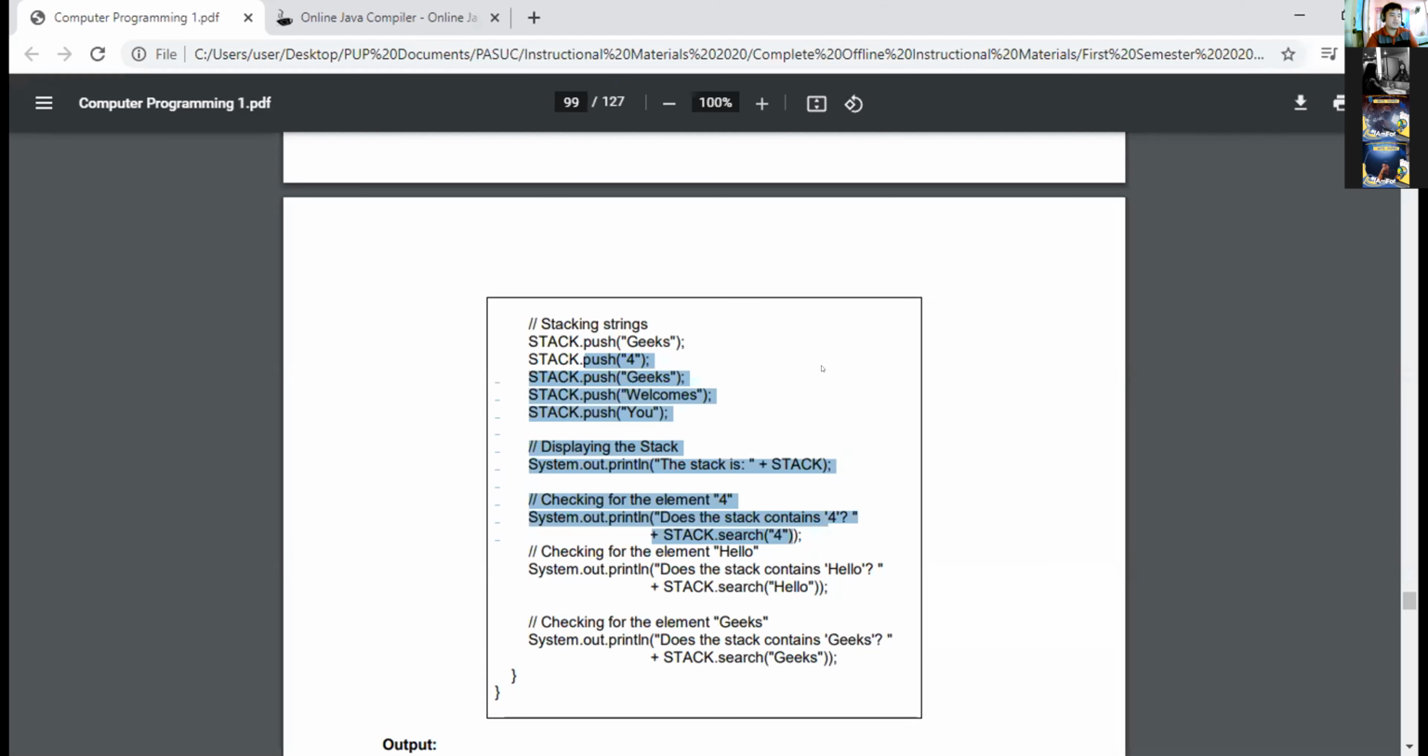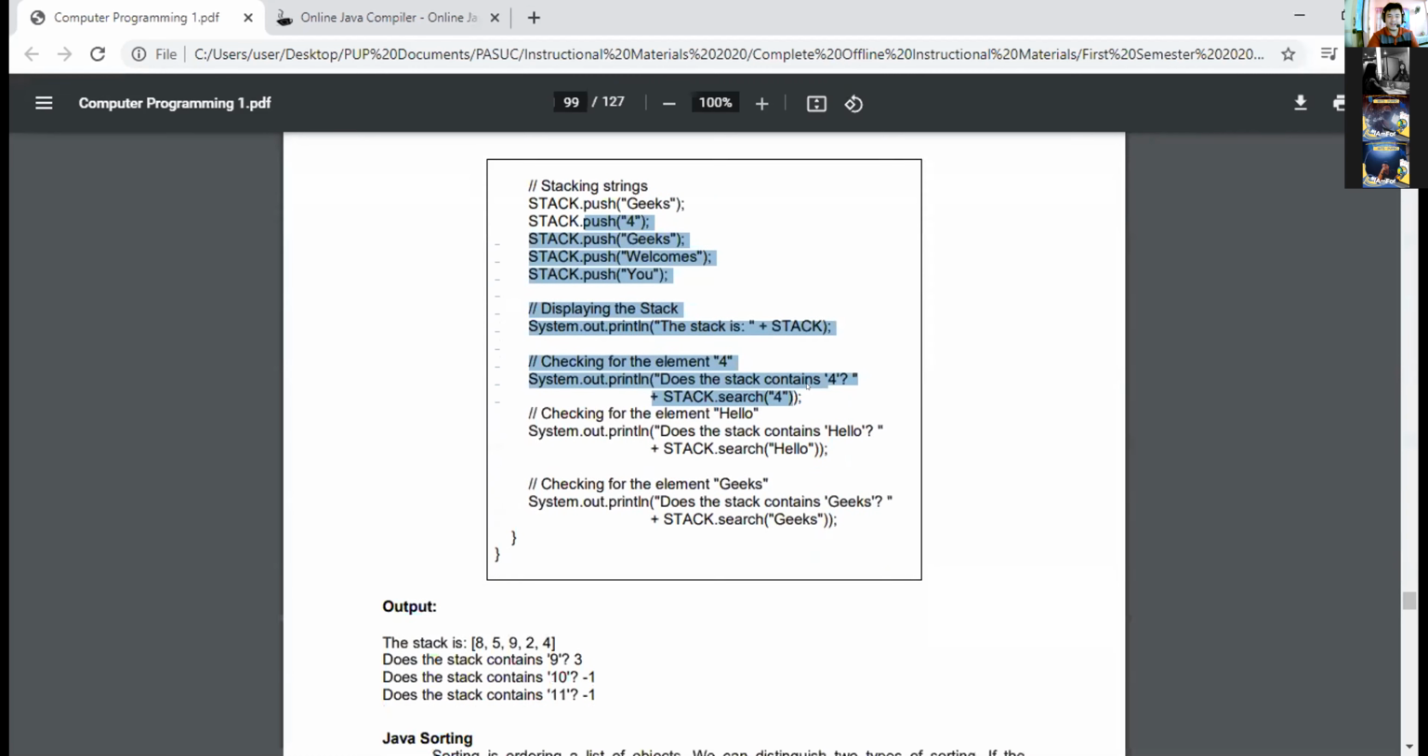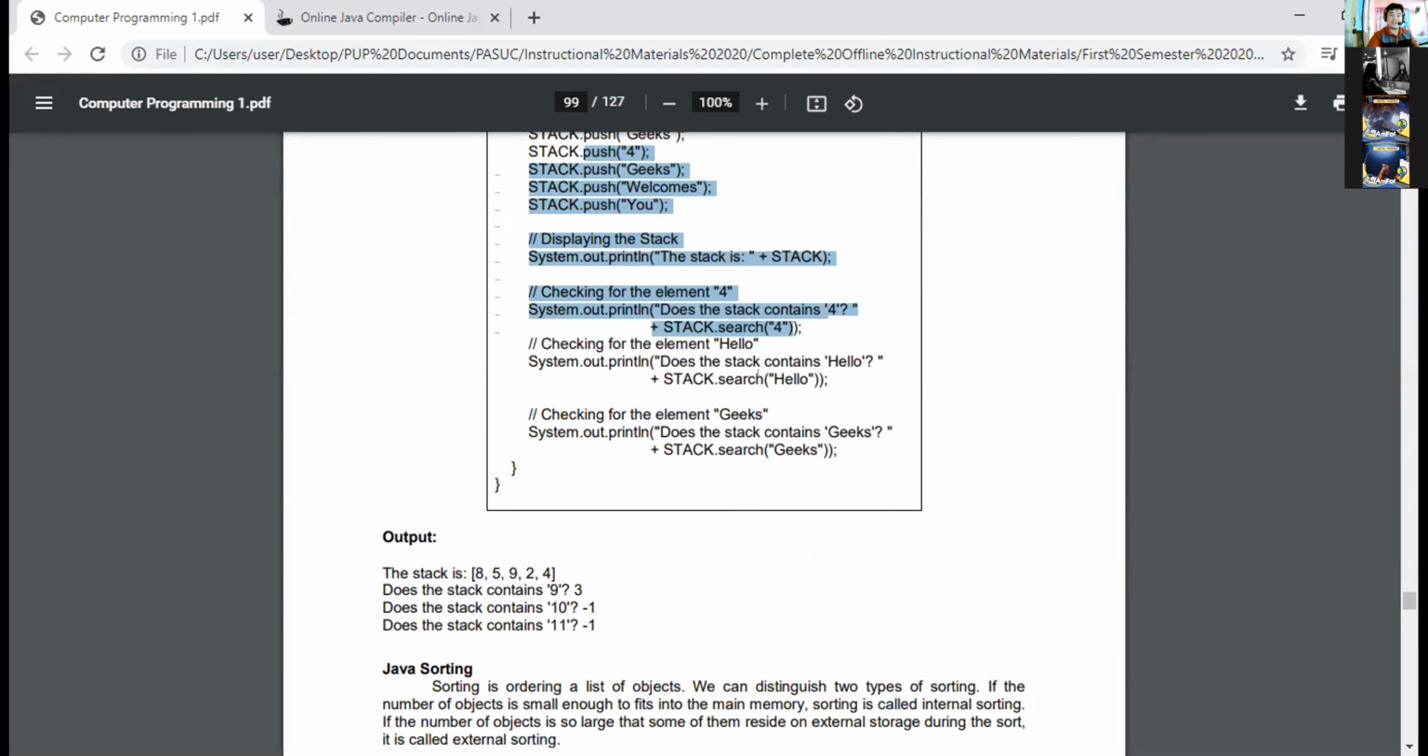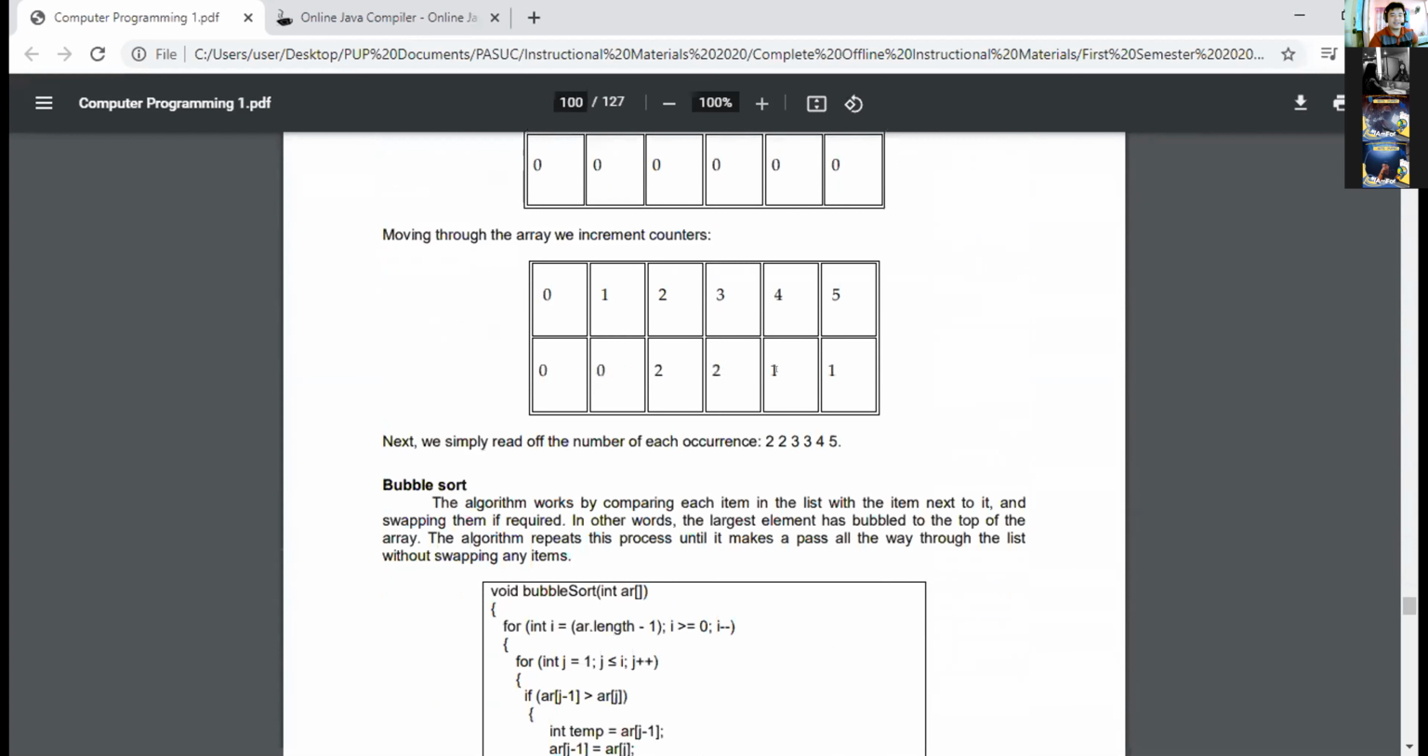So halimbawa, pumila ka sa ATM, pumila ka sa fast food. Of course, kapag ikaw yung una, ikaw din yung unang lalabas. Doon naman papasok yung property na first in, first out under your data structure. Okay? That's why sabi ko nga, second semester na natin siya i-discuss. Okay?